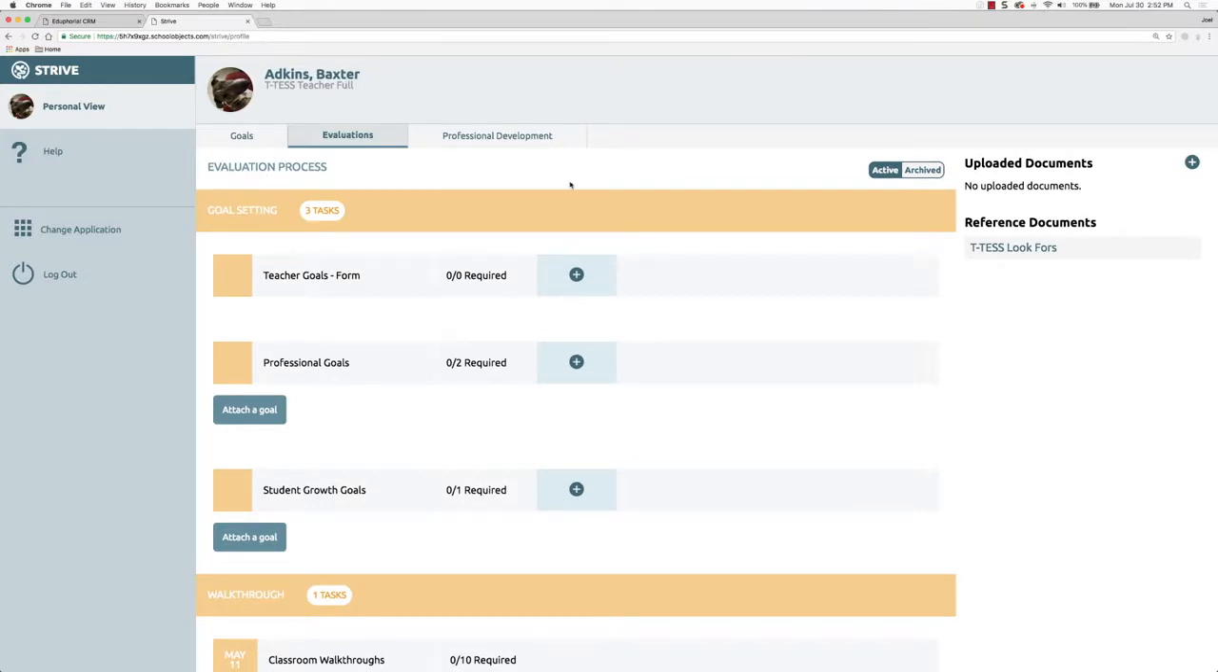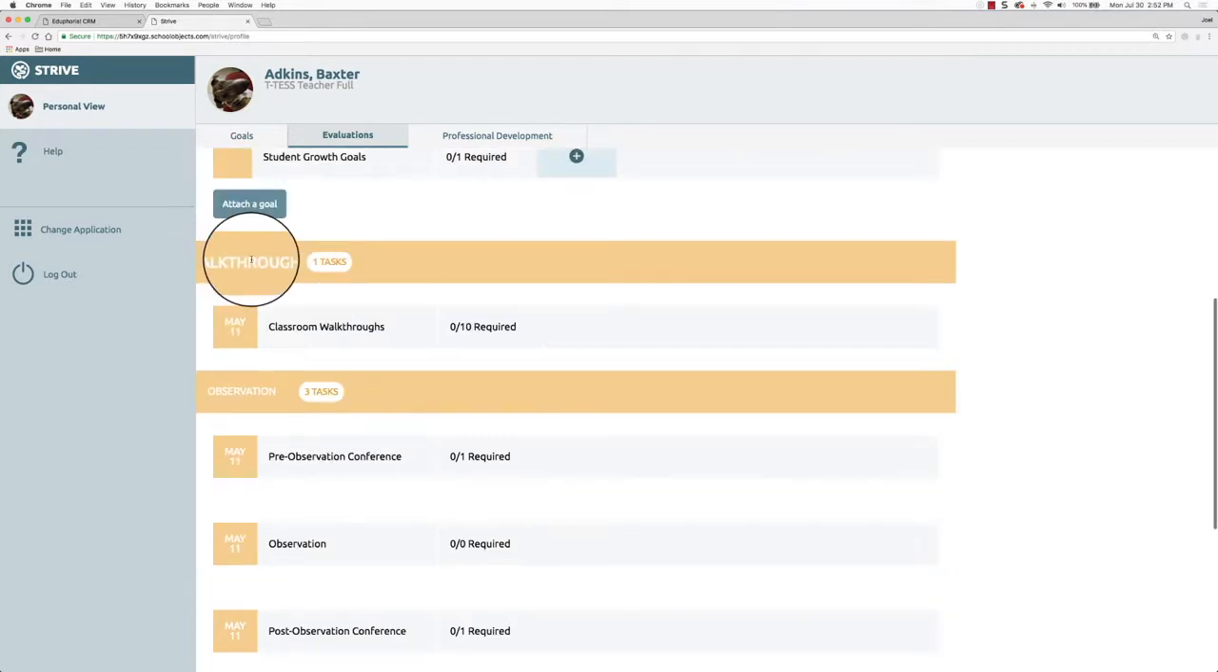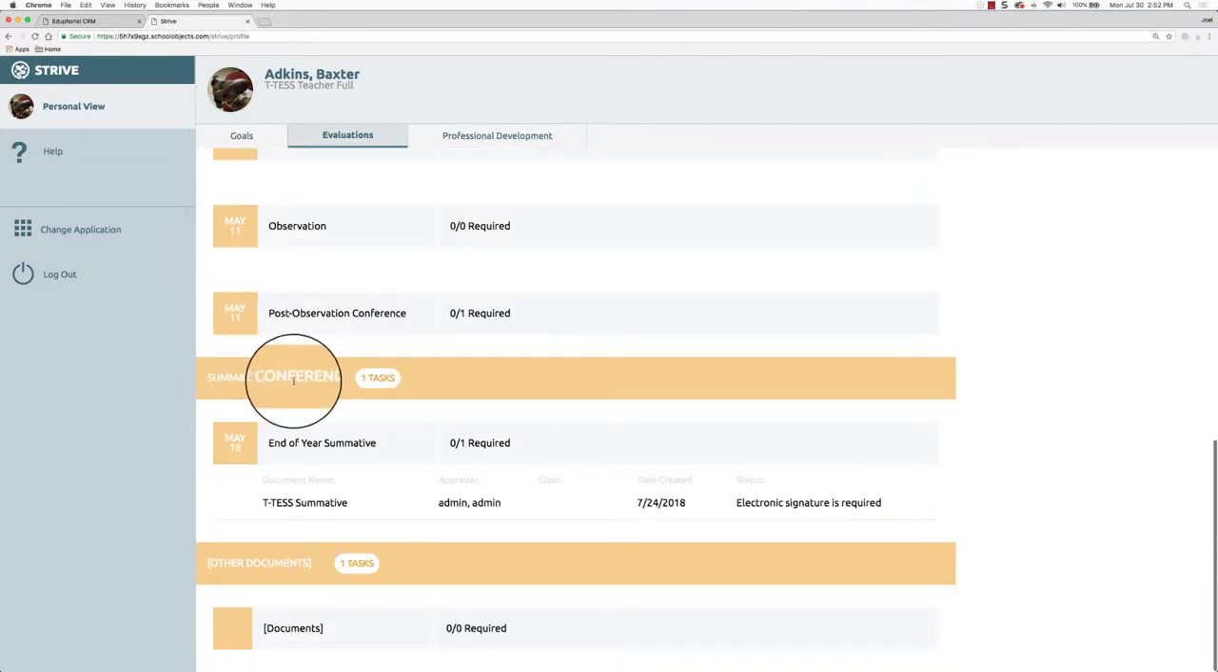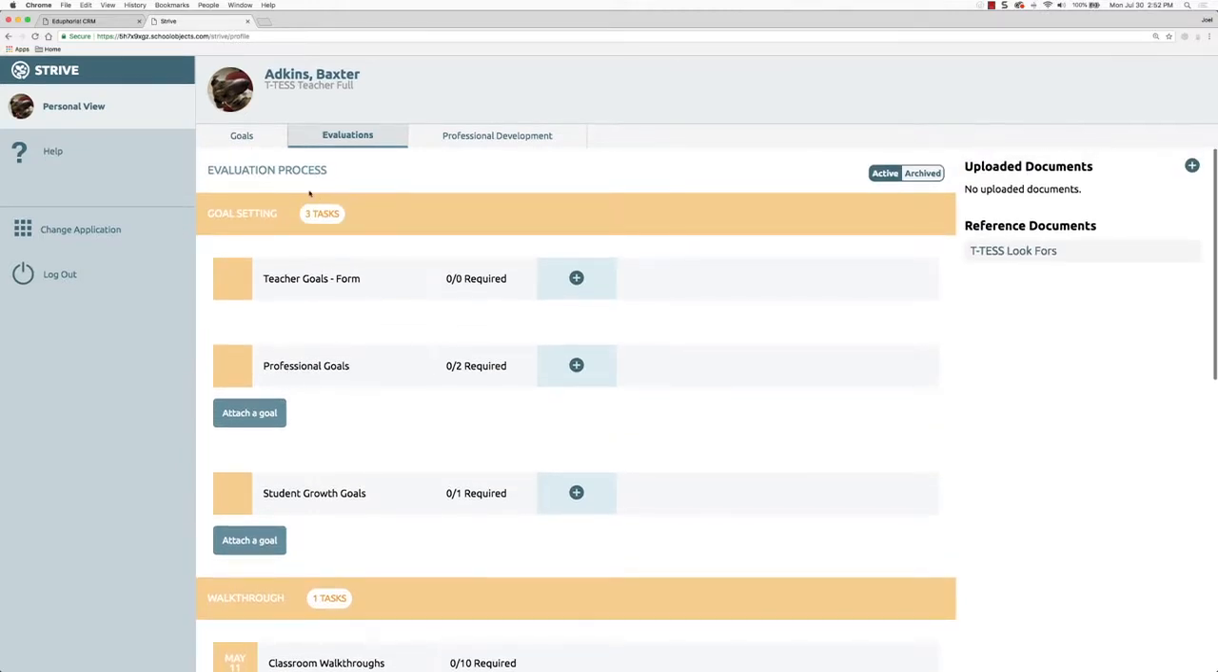On my screen, it's showing the evaluation process has several specific tasks that take place during the course of the year. There's goal setting, walkthroughs, observation, and a summative conference. All of this has been outlined for this specific type of teacher.